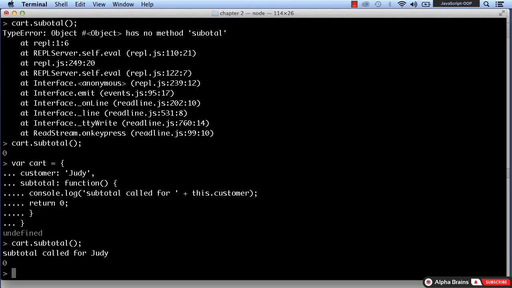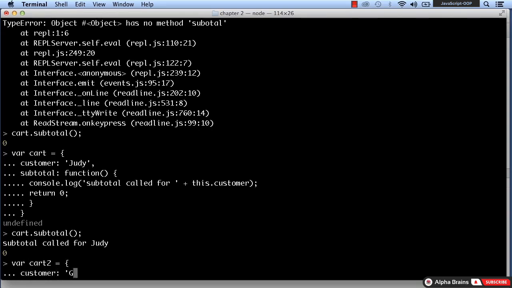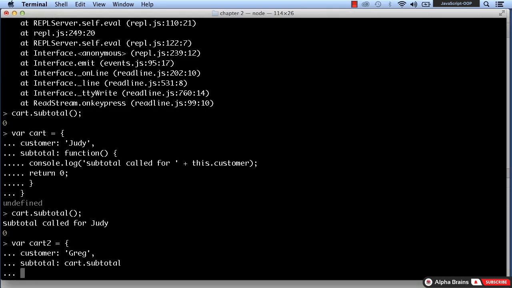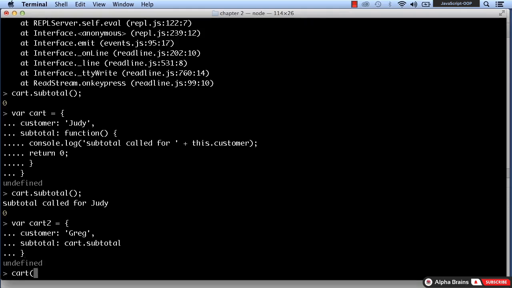Let's create a different cart and use the same function and see what happens. Give this a new customer name, and we'll also give it a subtotal function, but instead of typing in our subtotal function all over again, let's just reference the one we already have. Notice that I don't provide parentheses. That's because I don't want to actually invoke the function here. I want to get a reference to the function and use that in cart2. Now I can call cart.subtotal.